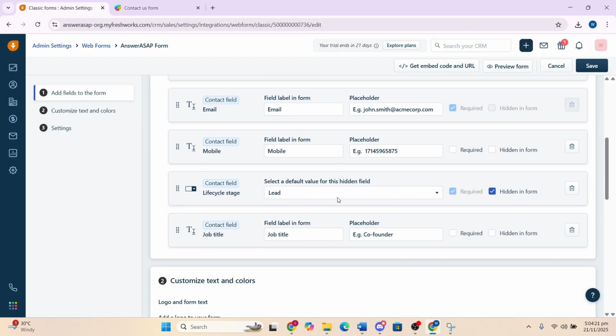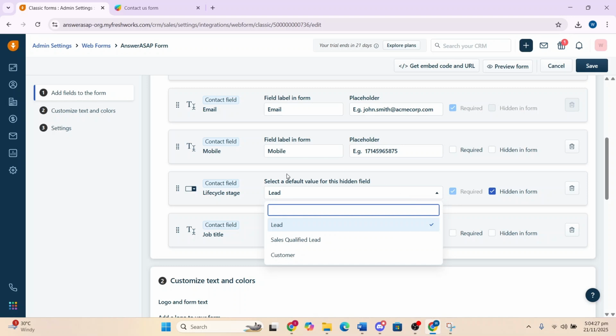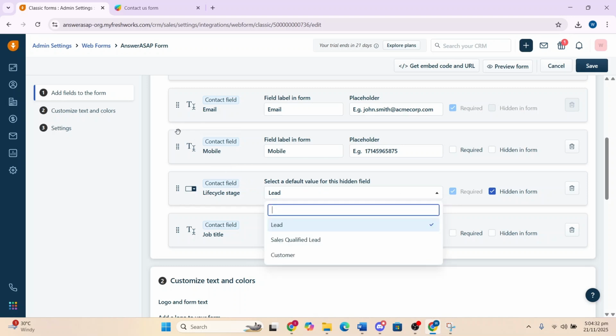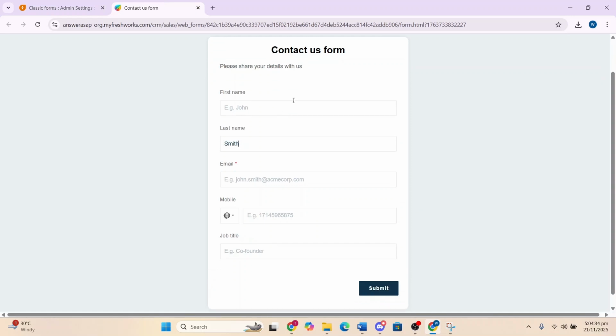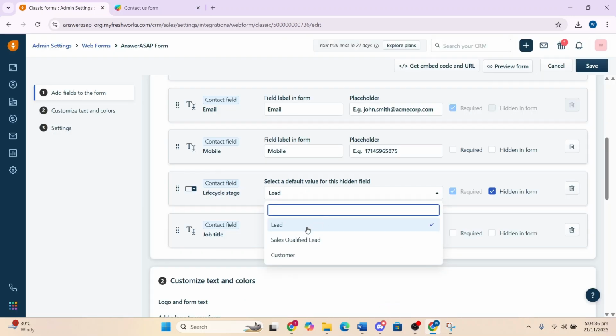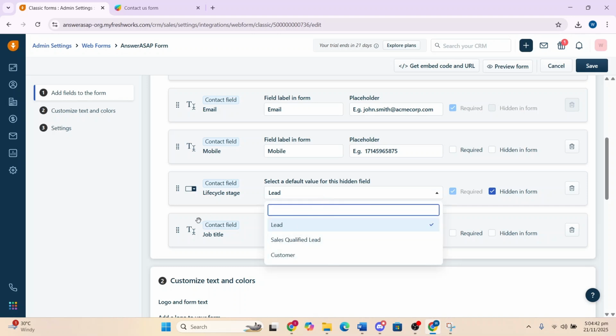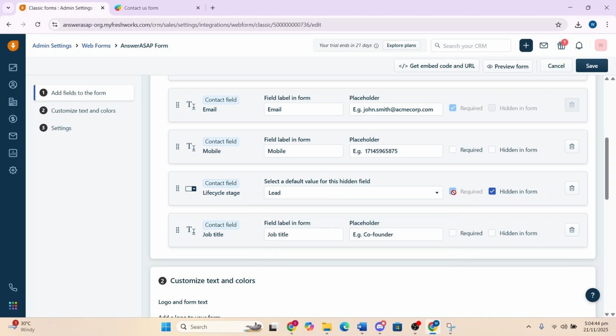So we'll come back here, and then here, contact field. This is a hidden field, but we have a default value that will be selected once a contact comes here and fills in their details. So first of all, they're automatically going to be a lead first, and then we'll qualify them, and then we'll make them a customer. So this one is required, and it will be hidden in the form.